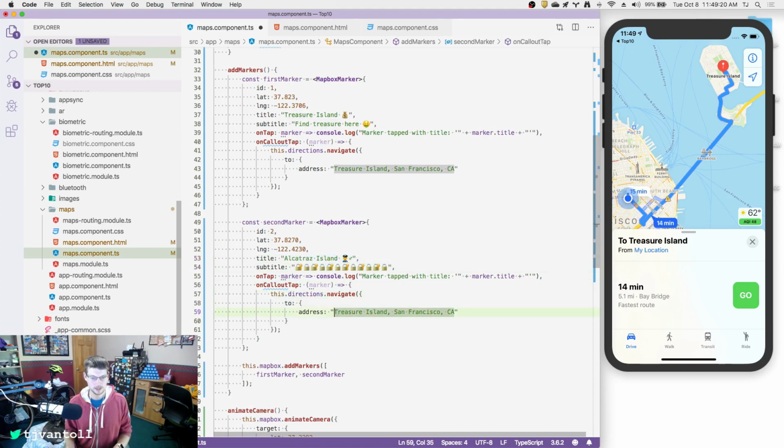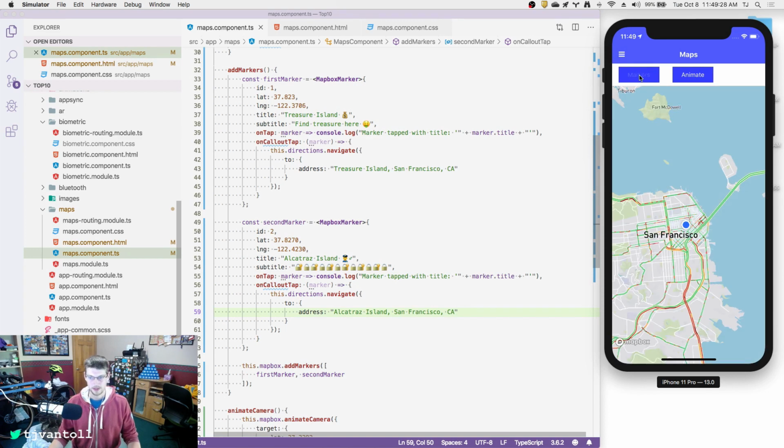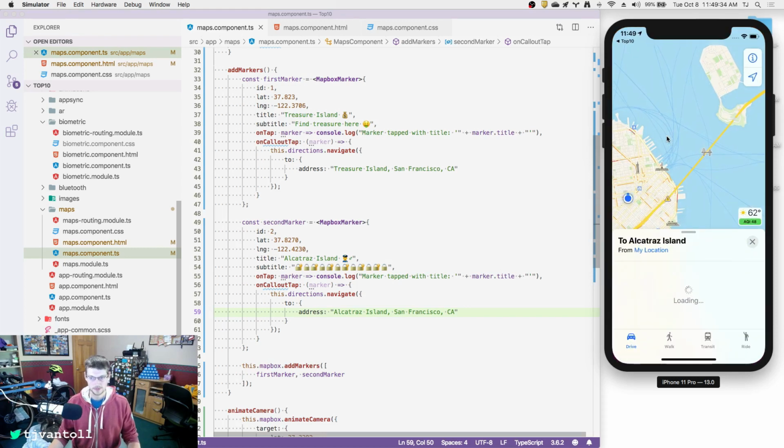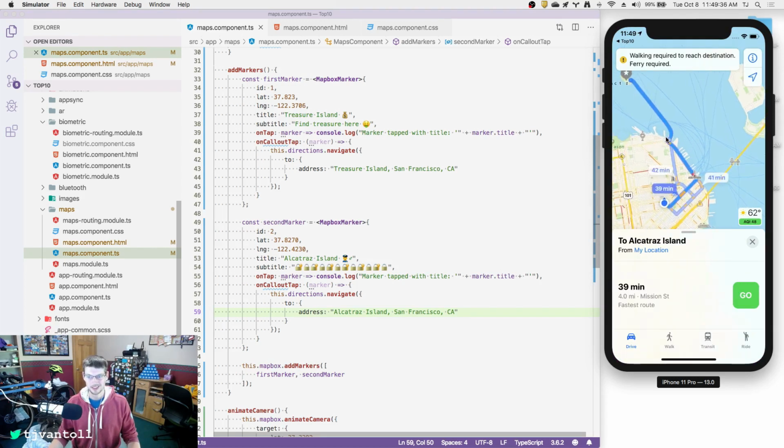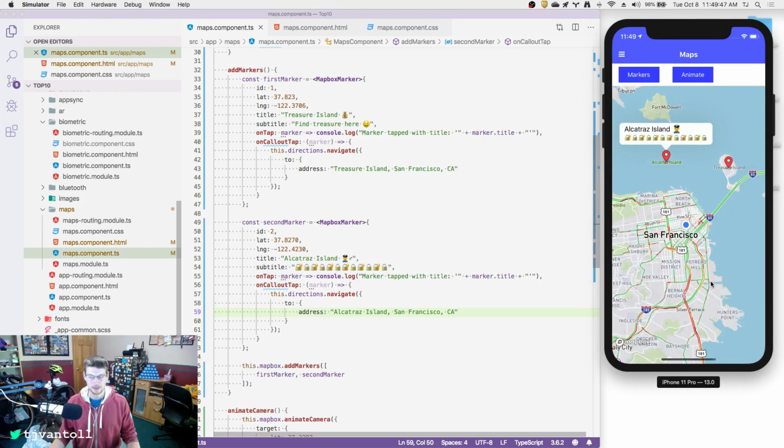So if we take Alcatraz and we say we want to allow the user to navigate there, we got to head back to our app and place our markers down and go to Alcatraz. What is Apple going to tell us to do? Oh, it's actually quite good. Walking required to reach destination, ferry required. So kind of helpful. And then the plugin is set up by default.